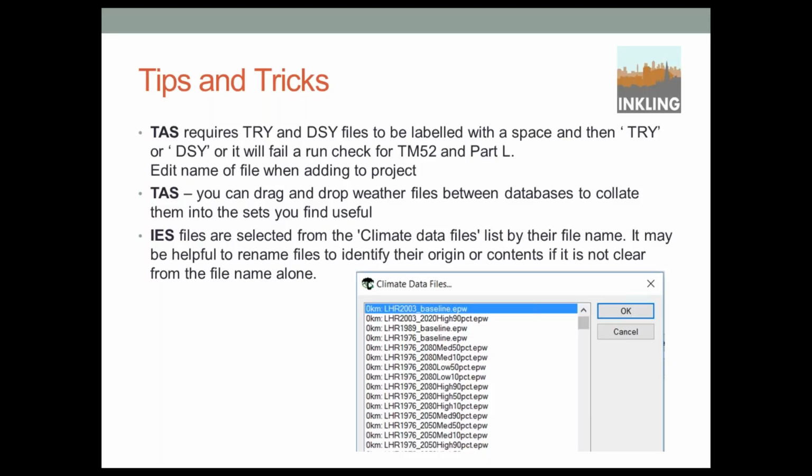So you may find that it fails a run check within TAS when you're running a TM52 or a Part L calculation, and you just need to go into the TBD, rename the weather files with a space TRY or space DSY, and you'll find that it runs more smoothly.